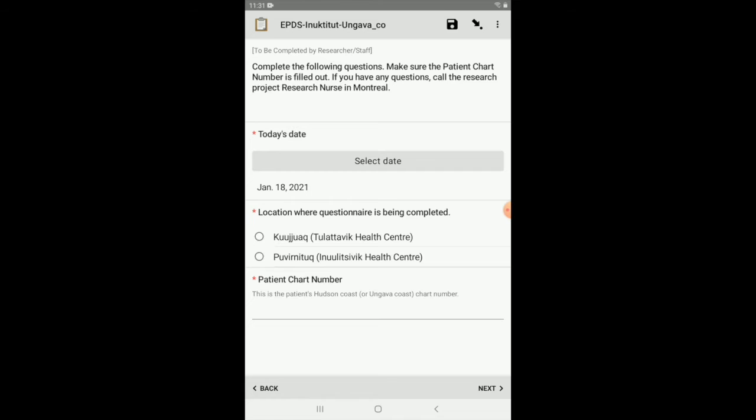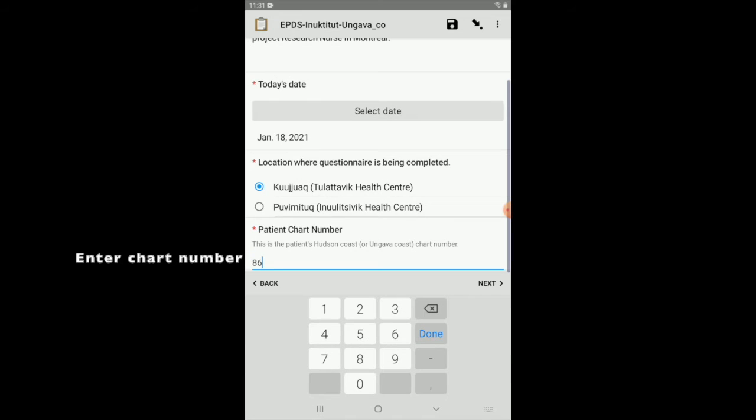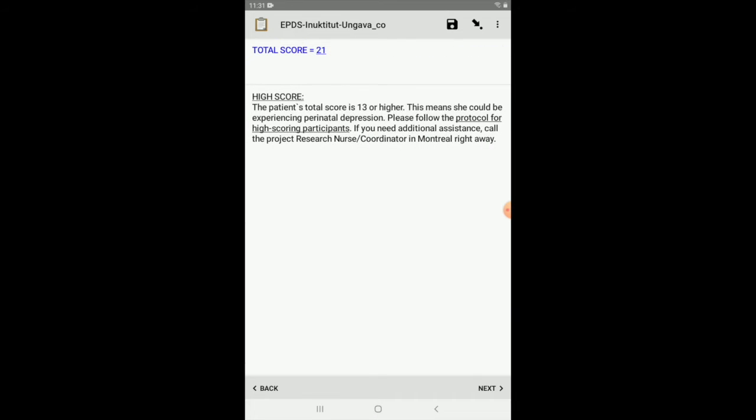After selecting a date, please select the location where the questionnaire is being completed. Just tap on the choices. Then enter the participant's Hudson Coast or Ongava chart number. Tap on the Next button to move to the next page. This is a score page for showing the total score and an action note.